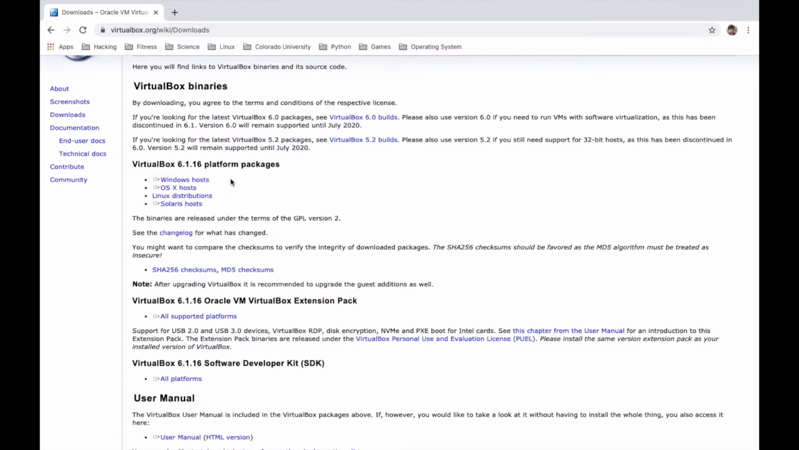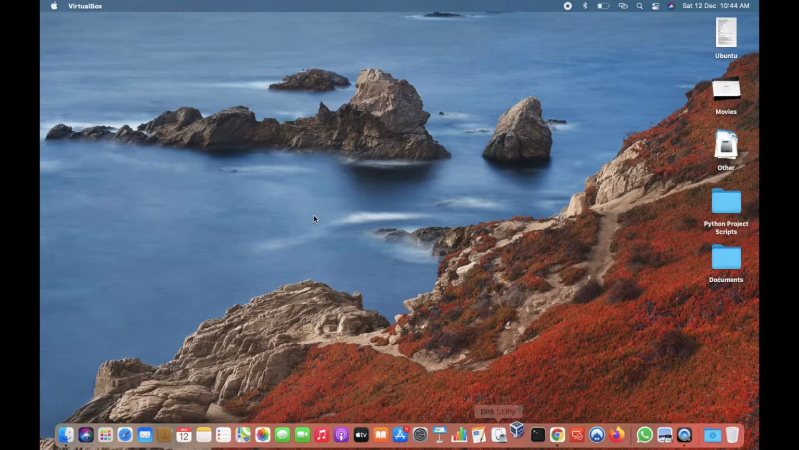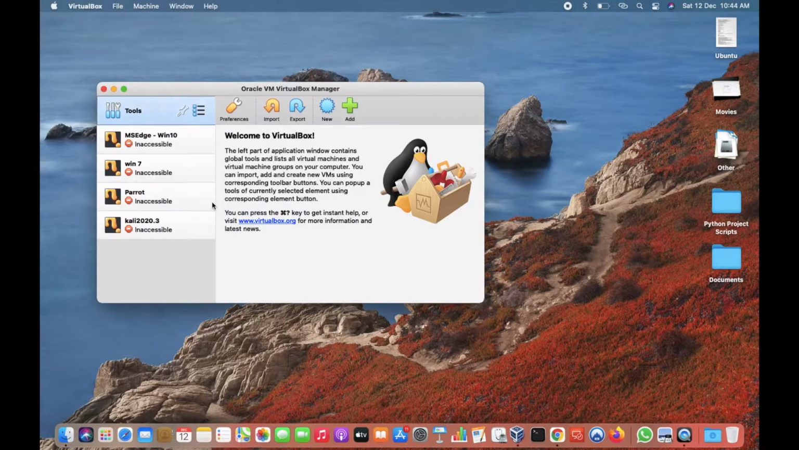After the download, you have to just install it. Installation has very simple steps, so I will not cover here how to install a software. After the installation, you will have this kind of interface for the Oracle VM VirtualBox. So we have to install the Kali Linux.